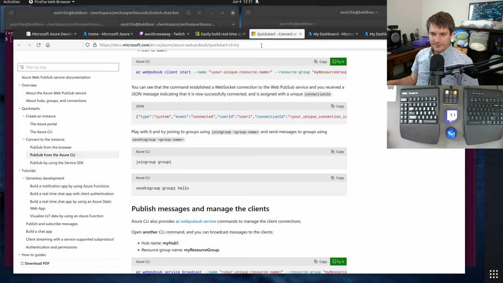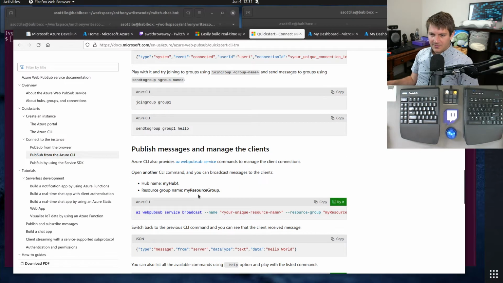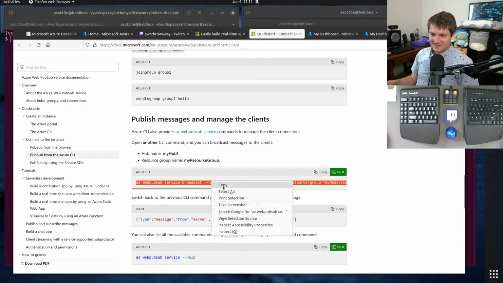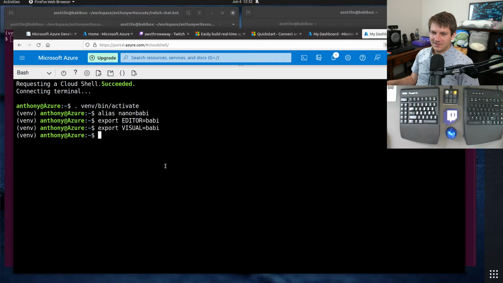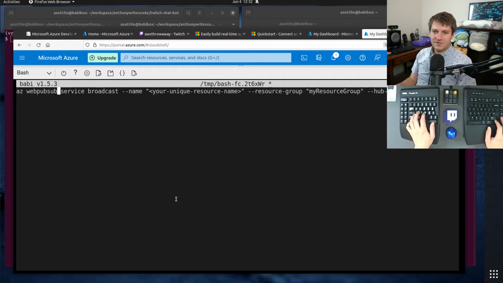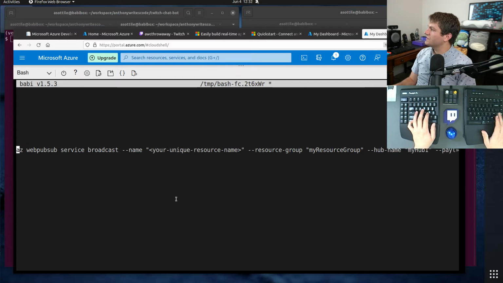Yeah, okay, cool. So we have set that up, published messages, and managed the clients. Open another command line interface command. Okay, cool. So this is probably the one we're going to do in this other tab. Weird that Control-C edits the previous command. I don't think it's supposed to do that, but I'm just unfamiliar with this. We're going to put this on the screen.